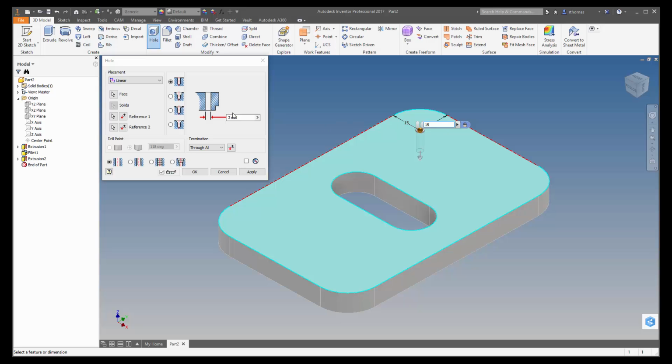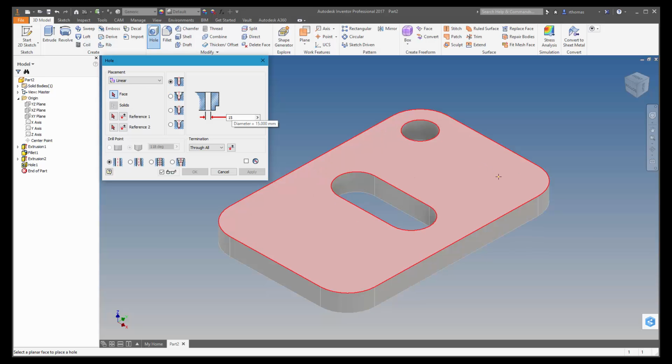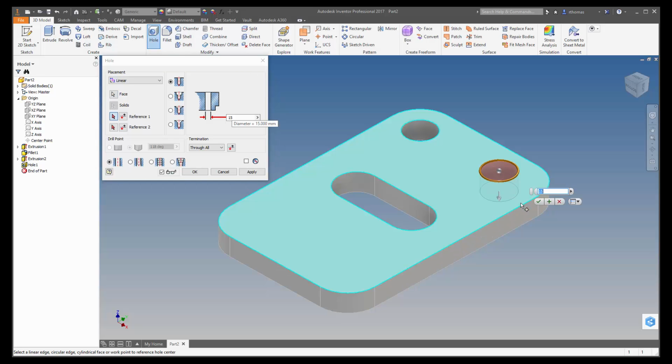Again, and then the next thing I need to change is the diameter, and the diameter is also 15, and again I want it all the way through. Okay, because I'm going to do 2 holes, if I click OK, it would accept that and close the command, but because I want to do another hole, I'm just going to hit apply, and it lets me start again, but you see it's remembered some of these sizes now. So this is where I want my hole. The first edge is 15, the second edge is 15, and now I can apply.